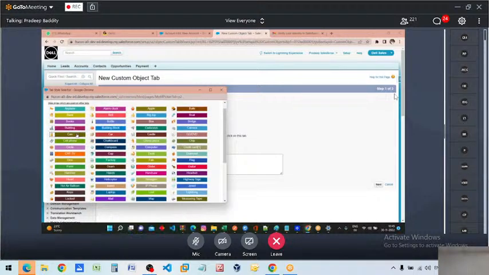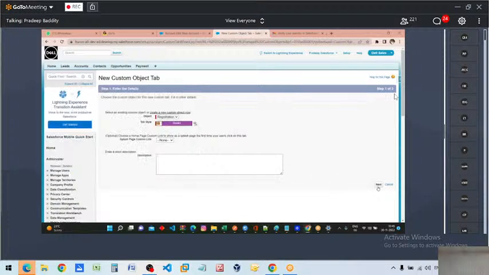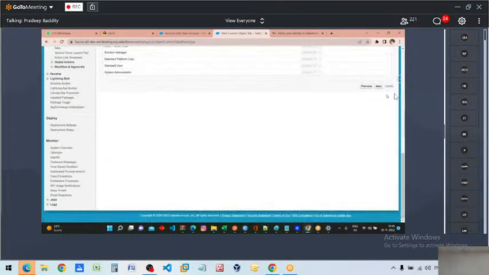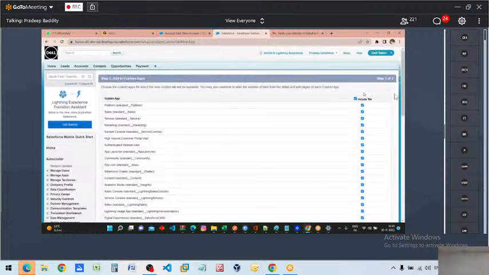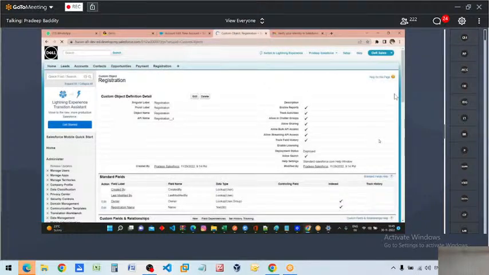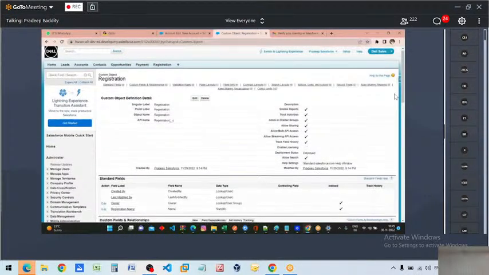Let me take anything. I'm taking books. Registration. Fine, so this is the first step. In the second step, I need to assign to the profiles. Finally, I need to assign to the custom application we have created, the Dell Sales. I'm making it available only for that application. Successfully we have created this custom object, the custom object called registration object.